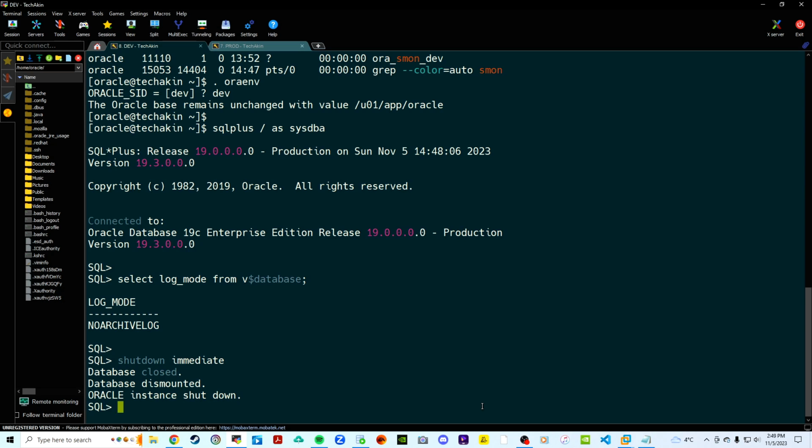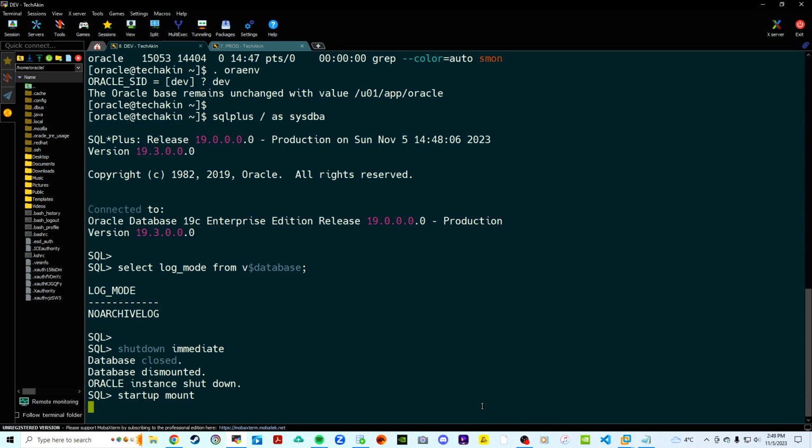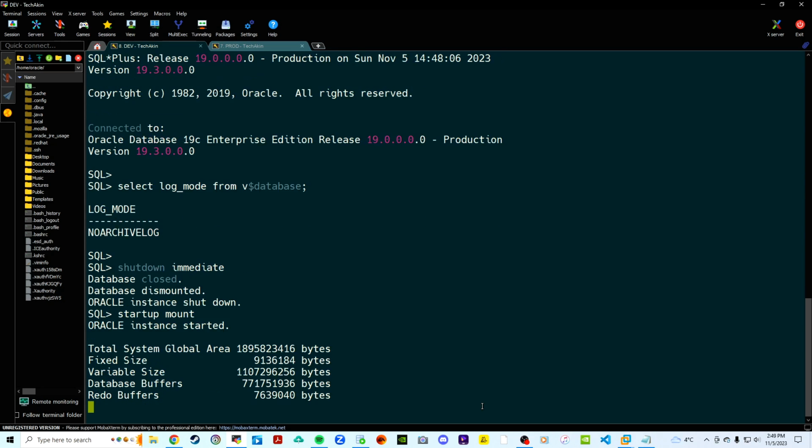Once the Oracle instance is down, we want to make sure we start up in mount mode. So startup mount. We have to put the database in mount mode.